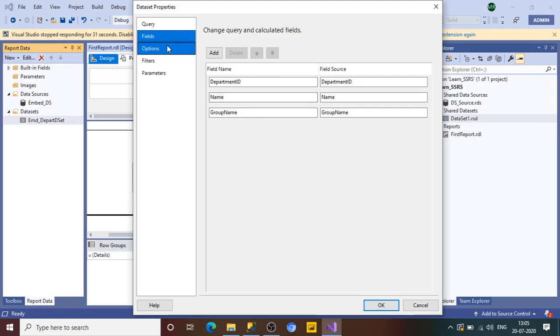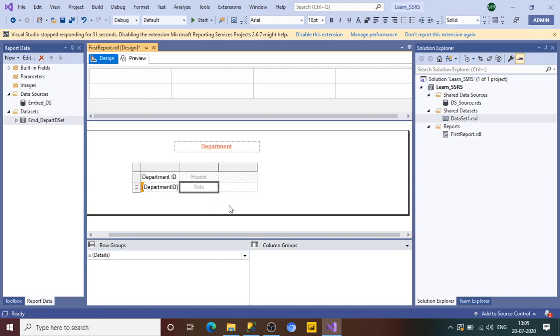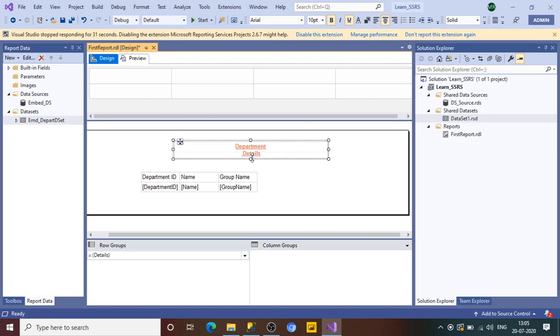So these are the fields which you are getting from the database and which you are going to show in your report. So click on OK here, and now if you see, all 3 fields are available in your report. So click on department, select the department ID, select the name, select the group name. So this department detail, I think I had a name with the department detail. Yes. Because of the length issue, it is coming like this. So let me drag it here. Okay. Now this is fine.